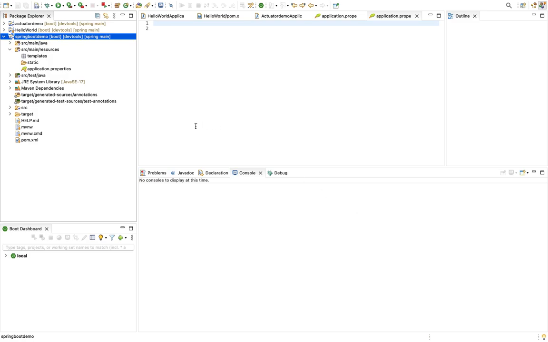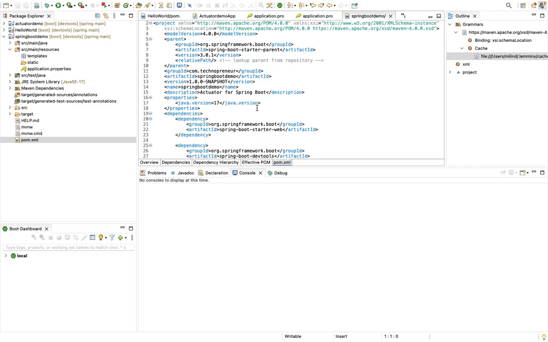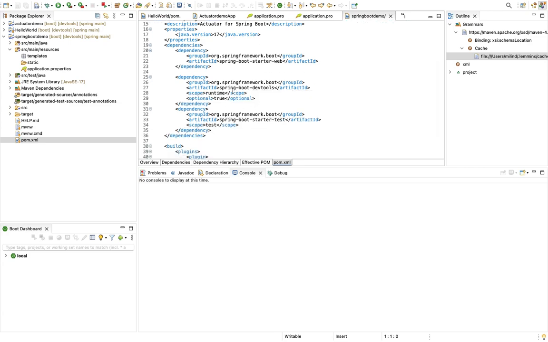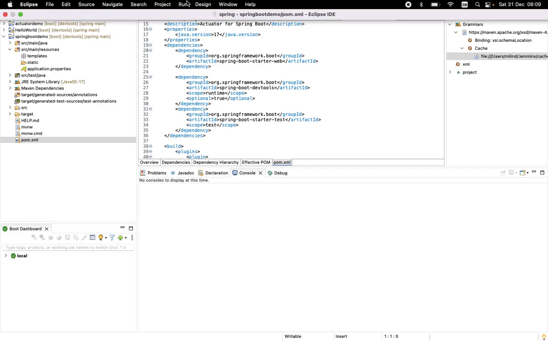So if you have included a dev tool dependency for ease of deployment, then even any changes to your properties file will be picked up. So this is a small tip that might help you. That's it.